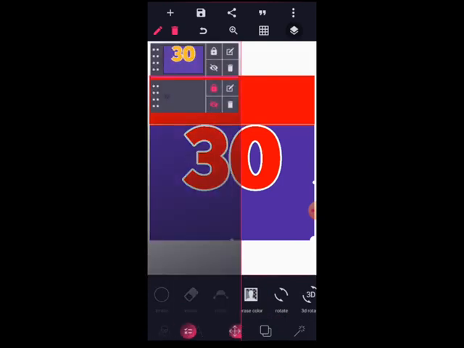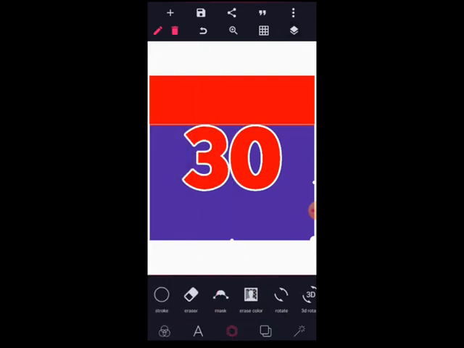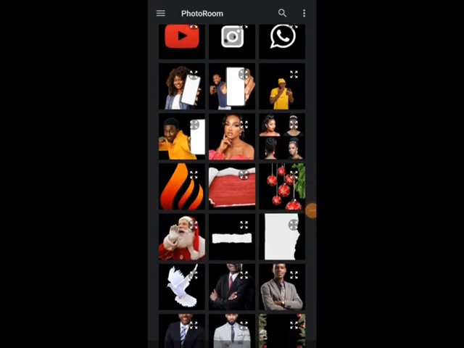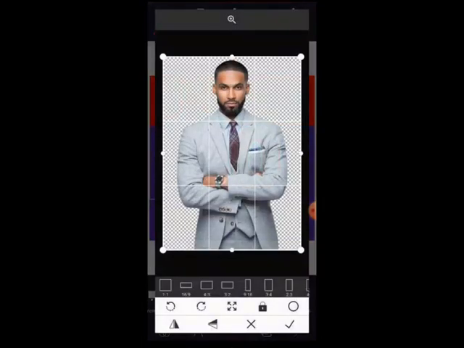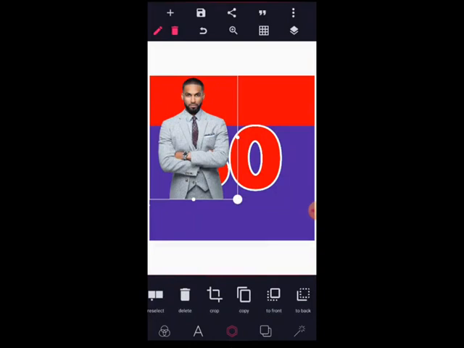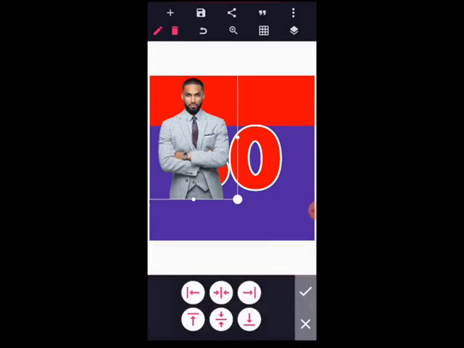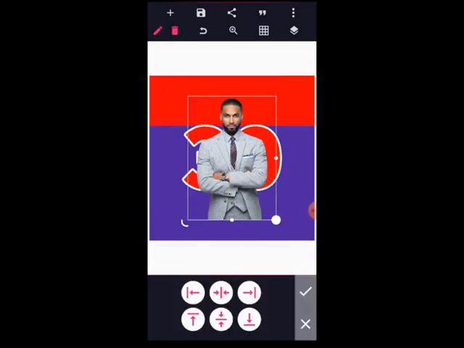You lock it up, then you import the image that you want to use. You click on import. For this, I'm using this image here. Now I'll use the relative position to position it very well. I think I'm good to go with this.